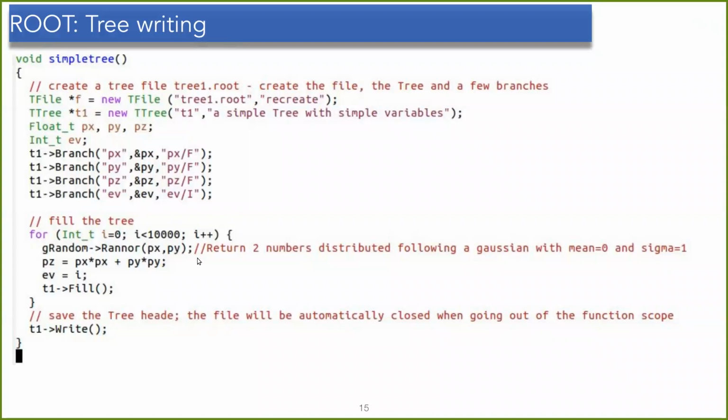This function basically returns two numbers distributed following a Gaussian with mean 0 and sigma 1. And then I define pz as px square plus py square, and the event is equal to i. So when you do the Fill for each of these entries, it will save px, py, and pz in their corresponding branches. And then you can write the tree in the file that you have defined here.